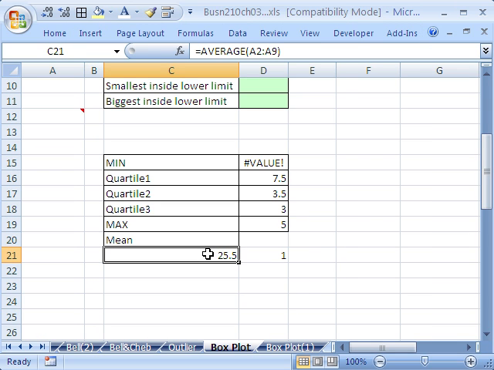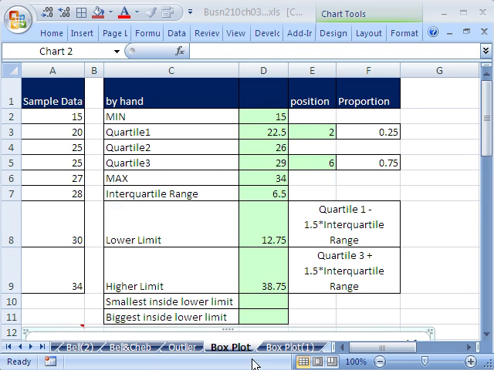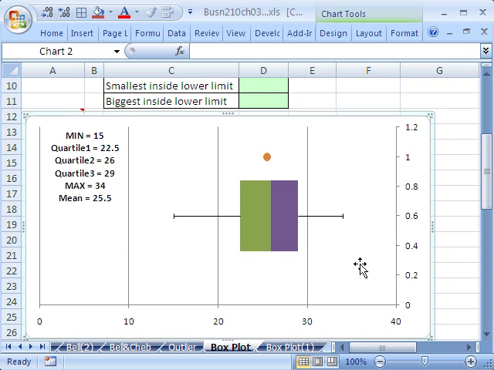Now, you also want to calculate the mean. Now let's go down here and see this chart in Excel. This is going to end up looking like this. For this class, you're not required to do this kind of chart in Excel, but you are required to know how to do it by hand. Here's the first quartile, the median, and the third quartile. This line goes up to the biggest value inside our limit, down to the smallest value inside the limit.